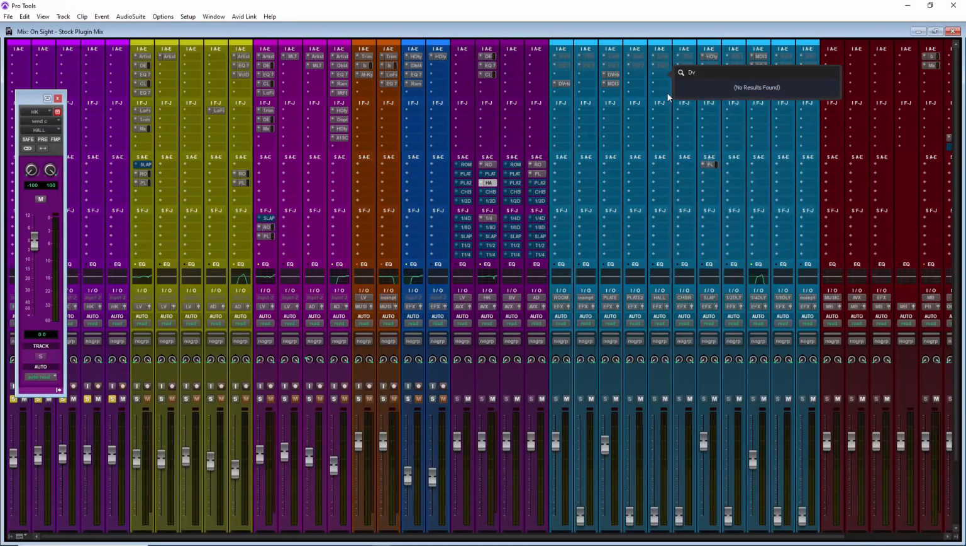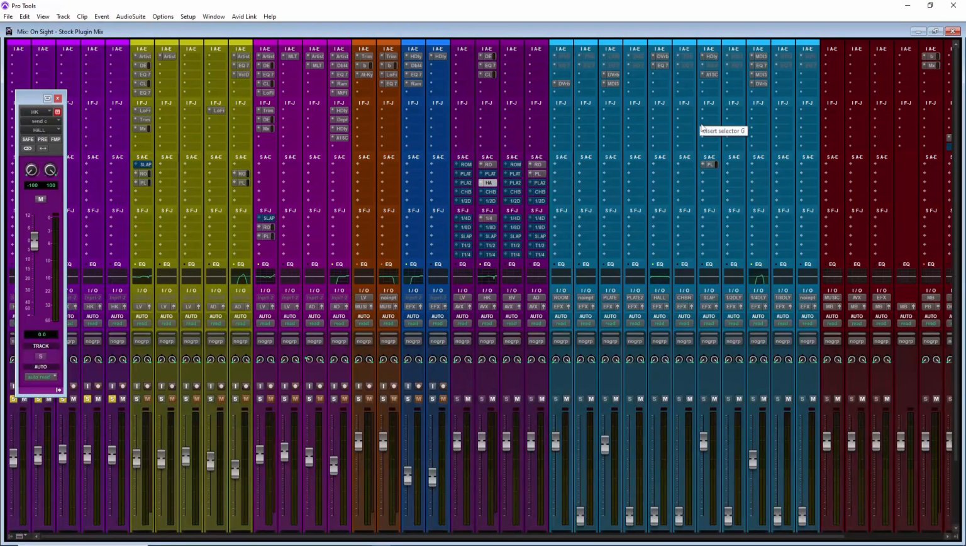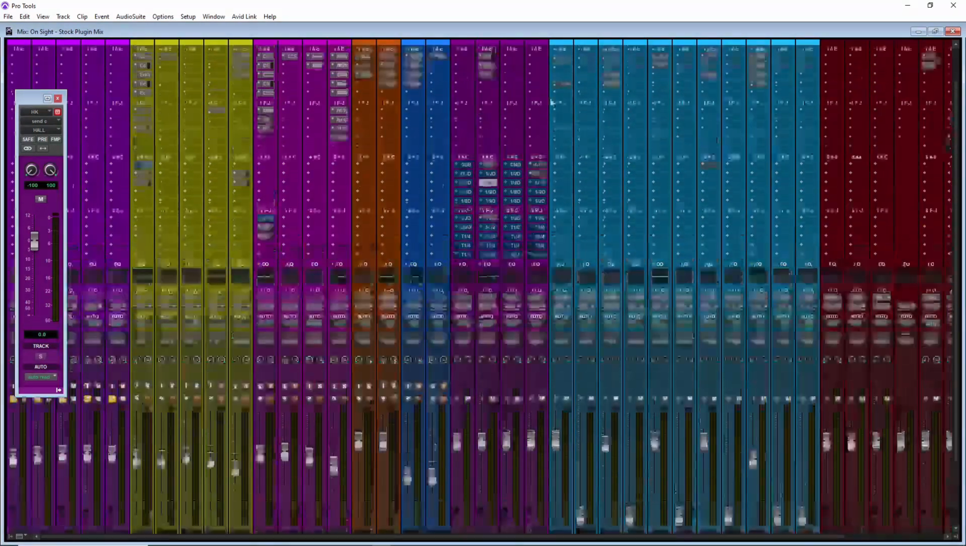So, I think I already got the reverb on. I like to keep this reverb on the default setting. I don't touch anything. I love how the default setting is on the reverb. So let's hear what it's actually doing and if it's going to make sense.